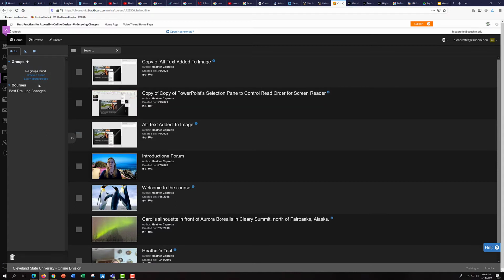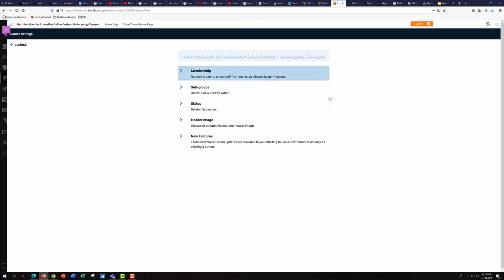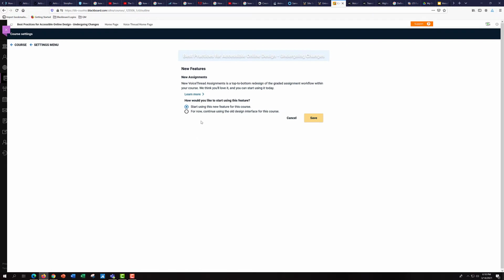So to use that fancy new student gallery that they've developed, you want to find your course that you have added VoiceThread to in your course list, go beside of it and click this gear icon for the course settings. And under new features, click that arrow to expand what the new feature options are. And make sure the radio button for start using this new feature for this course, and then click save. I've already added it, so it's just going to tell me that I've added it so far.